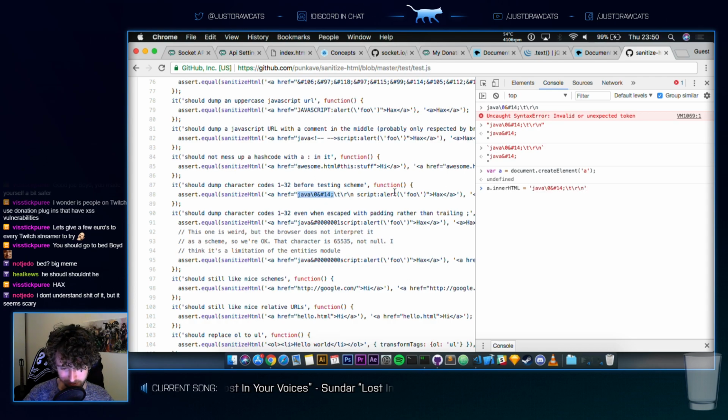Well, let me just copy this whole thing. No, wait, it's the outer HTML. I wonder if this even works. Fuck.